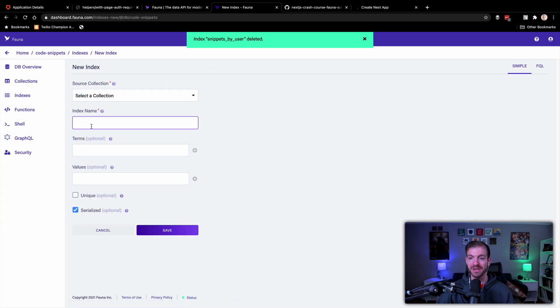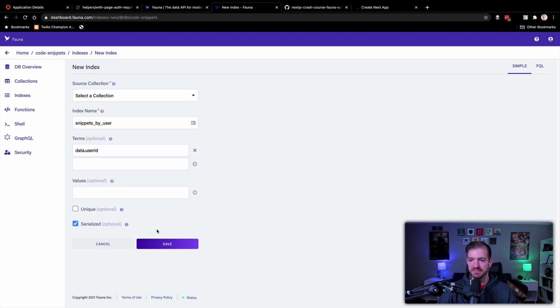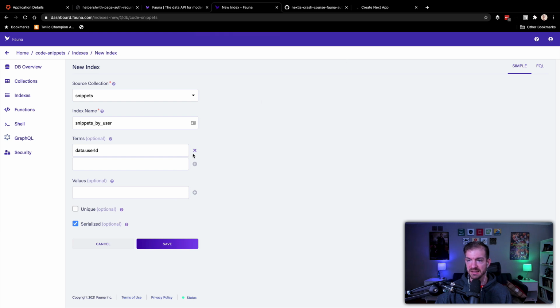Let's create a new index. This is going to be this name. The terms, what it's looking at, is data.userID. And then the rest of the information can stay the same. We don't need more information there, but start a collection, snippets collection in this case. Go ahead and save this. Value is cache. Please wait at least 60 seconds after creating or renaming an index before reusing its name. Okay, so just making sure, I think this is good.